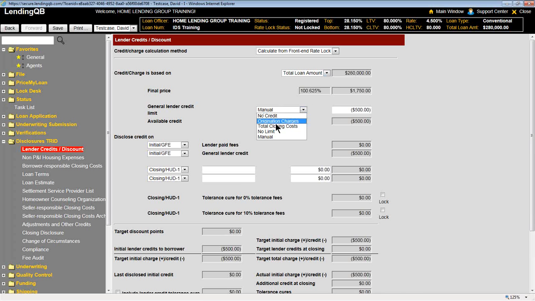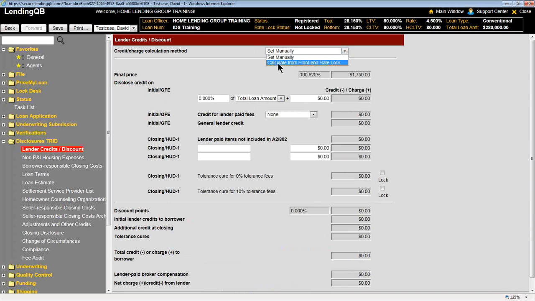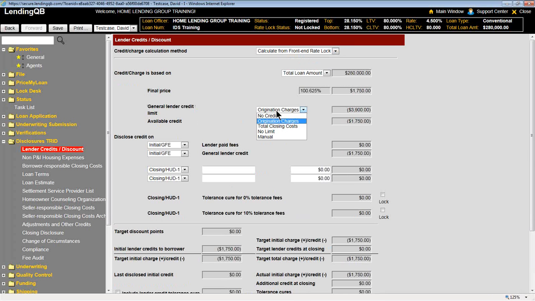I can say, you know what, I want to show a credit of all the origination charges that are shown. Well, there's $3,900 in general origination charges on my borrower responsible closing costs already, and I can only give a credit of $1,750. So generally, for initial disclosures, it doesn't matter to me whether you set manually or calculate, but I think more often than not for the initial disclosures, people want to set this manually and just enter in whatever that credit will be.